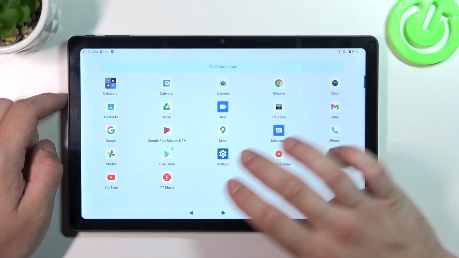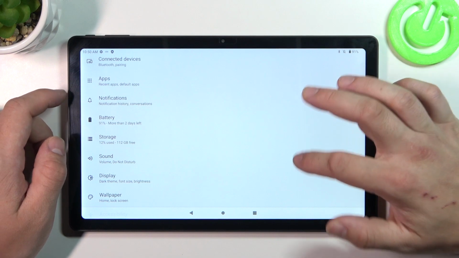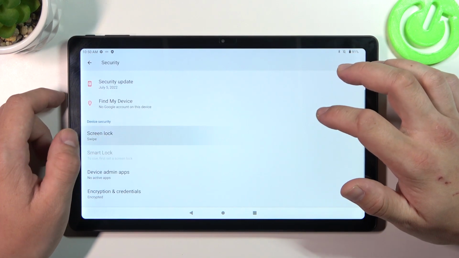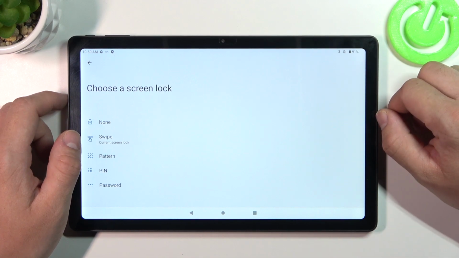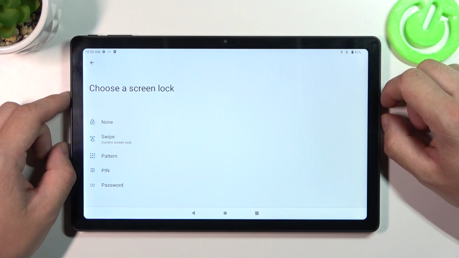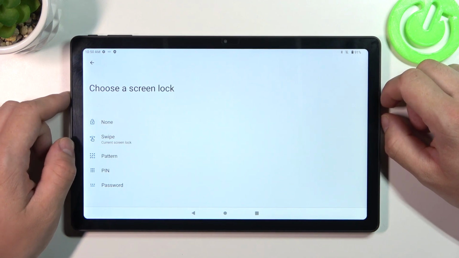In the beginning, let's go to settings and now enter security. Go to screen lock, and as you can see right here we've got 5 types of screen locks: non-swipe, pattern, pin and password. We are going to use each one of them to unlock the tab.